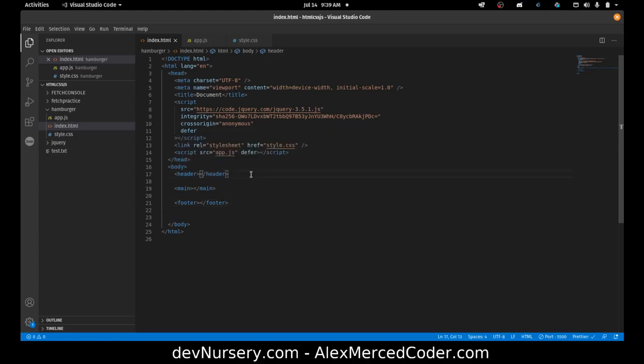Okay, so let me think about how I want to set this up. We're going to have a header tag, and let's create it where there is a logo on the left and then your navigation on the right. So what I want to do is create a div.nav-container. I'm using Emmet, which is built into VS Code, so I can just do those abbreviations and it builds it out for me.